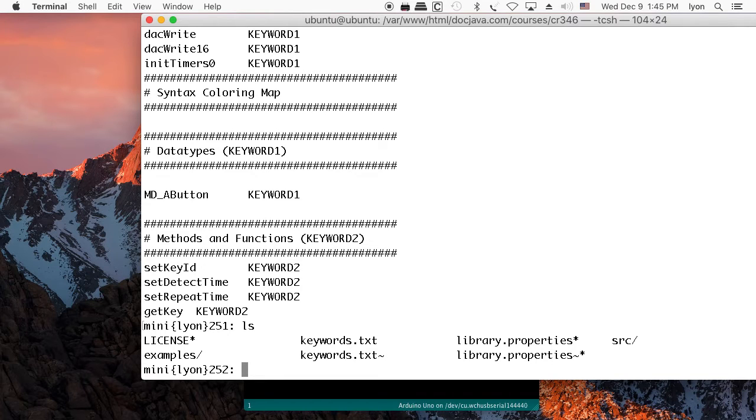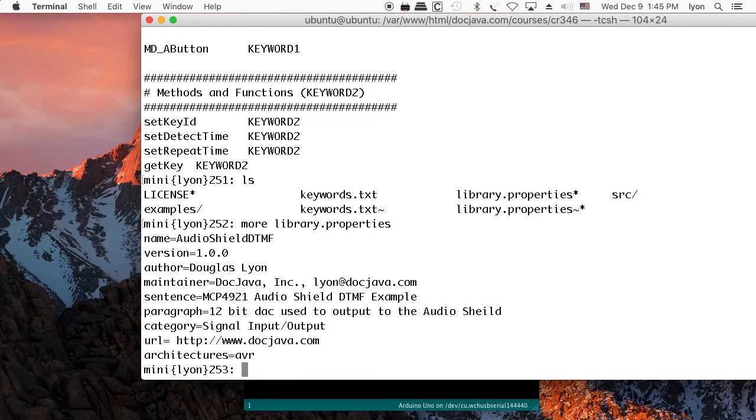I've got a library.properties file here. Library properties gives me some information about the name of the library, version, my authorship, maybe what I'm supporting, which is the MCP4921 DAC. And what I've got in here also is some information about my web page, what category this is in, and the AVR architecture that I'm using. I'm generally supporting almost all the AVR architectures here.